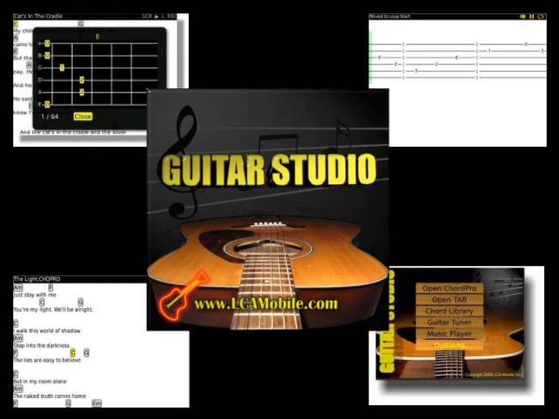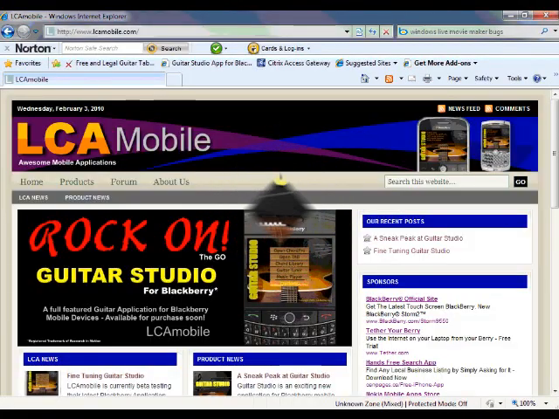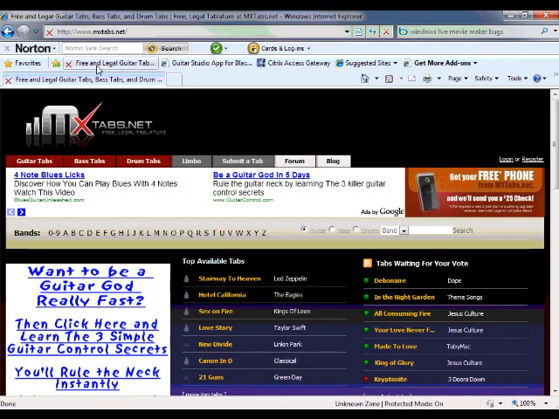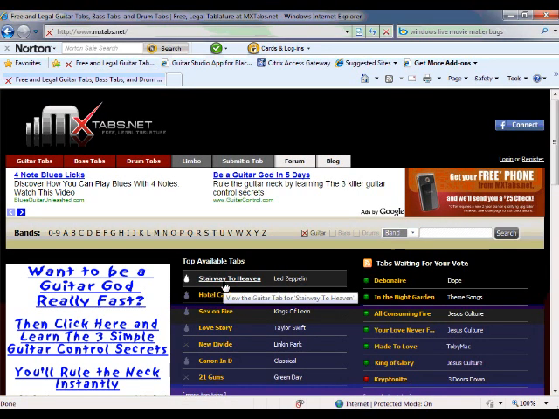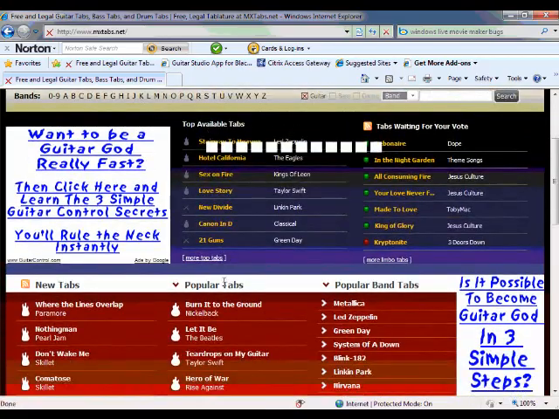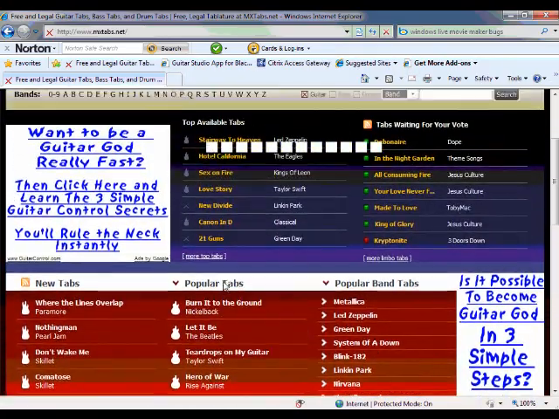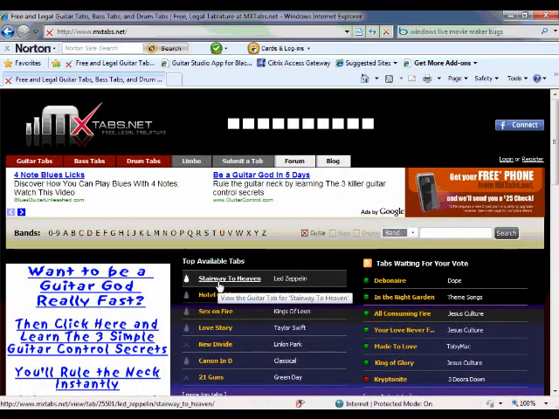So we're going to start off by opening up our Internet Explorer, and I'm going to use the website mxtabs.net to get my tab files. This is a legal site on the internet where you can download tab files from lots of different bands, tons of songs on here to explore.